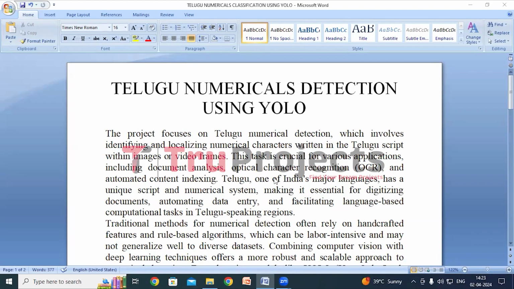Welcome to Two Projects. In this video, we are going to explain the project Telugu Numericals Detection using Yolo. The project's main goal is to develop a system that can accurately find and highlight Telugu numerical characters in images or videos. This ability is crucial for tasks like sorting documents, reading text from images, that is OCR, and automatically organizing content.